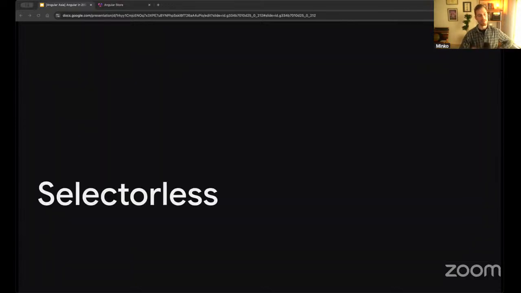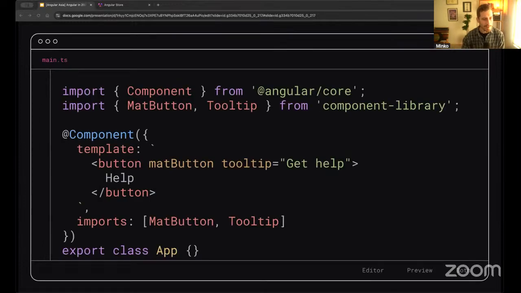Cool. Now, I'd like to spend the last couple of slides talking about selectorless and the authoring format, because that's one of the main things that I wanted to really shift when I joined the team, and that was already 6 years ago. The first one is, I'm sure you're all aware of these duplicated imports, right? We have an import in main.ts, we're importing MatButton and Tooltip, and we're additionally importing them in the app component, which seems redundant and unnecessary.